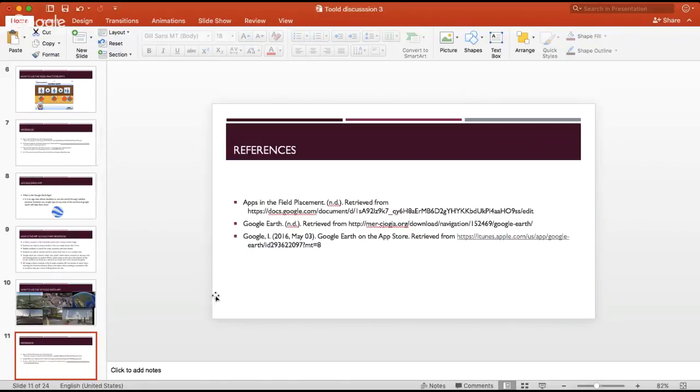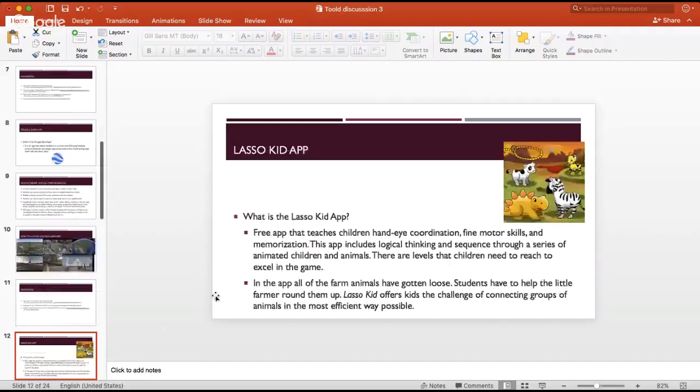Here are my references. The next app I'm going to talk about is the Lasso Kid app. This app is a free app that teaches children hand-eye coordination, fine motor skills, and memorization. This app includes lateral thinking and sequence through a series of animated children and animals. There are levels that children need to reach to excel in the game.